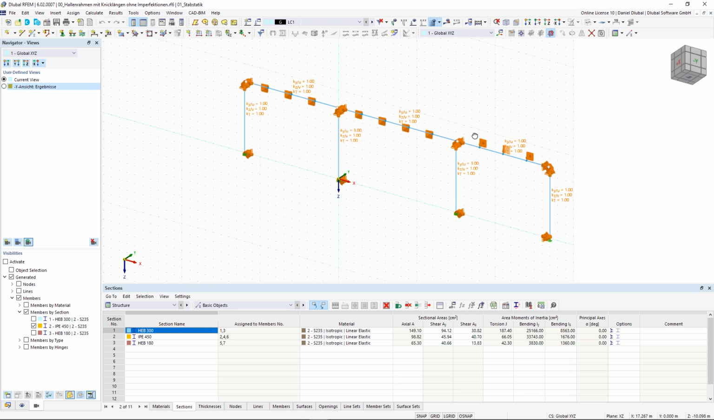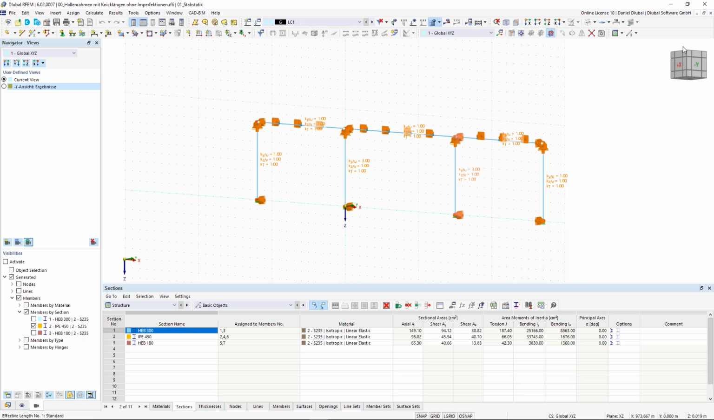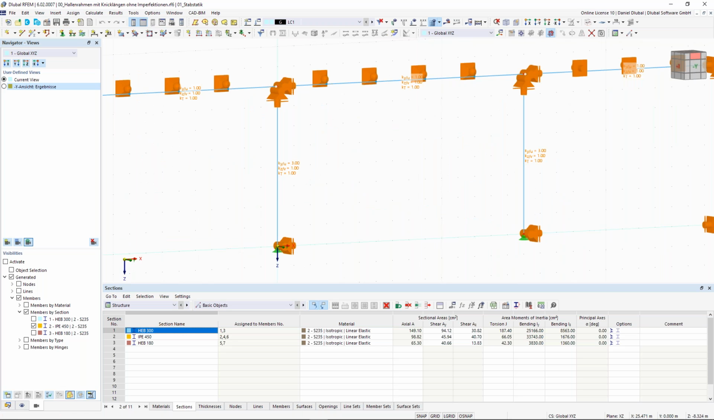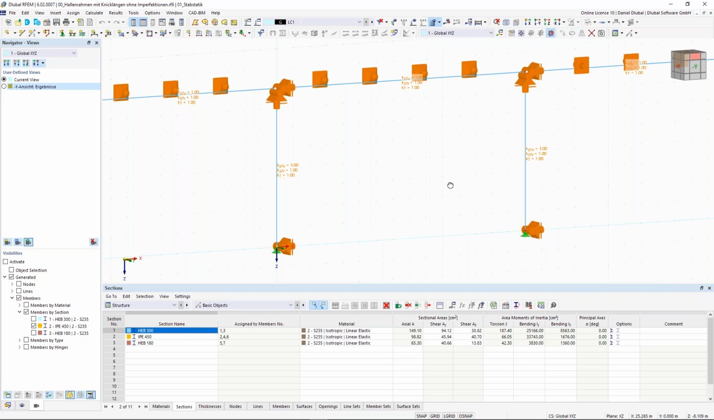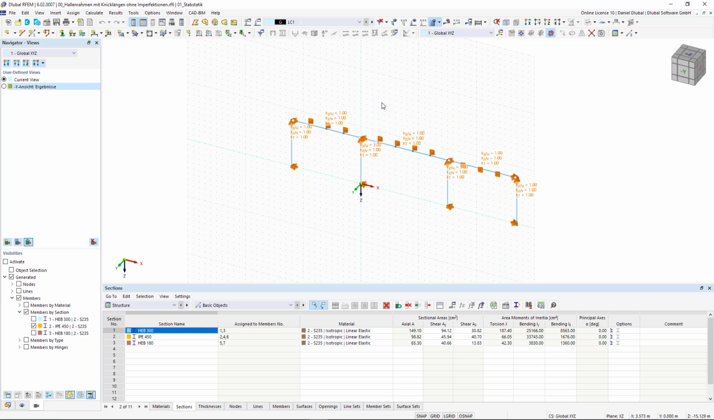Very nice. Okay, you can also use this view cube. It's a new function in RFEM 6, and it makes it a lot easier to change your views for your structures. Okay, good. This was it regarding the introduction to the user interface of RFEM 6.